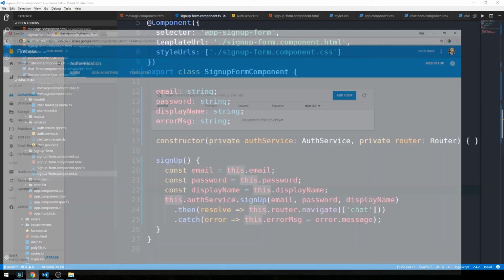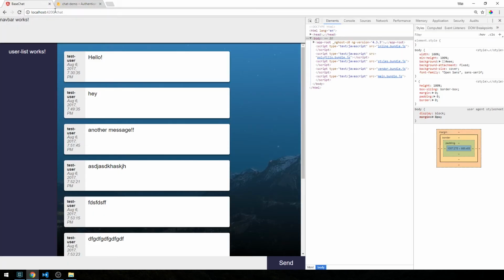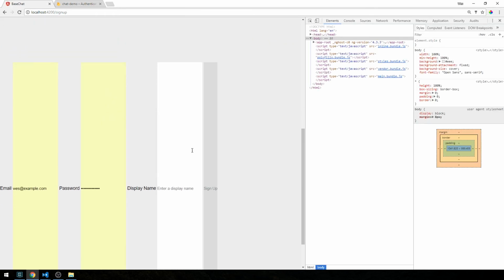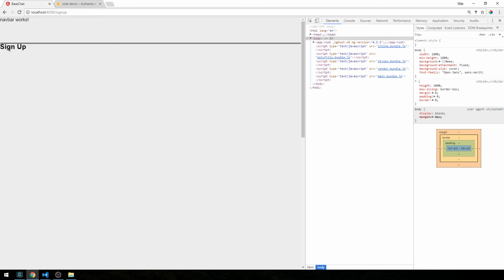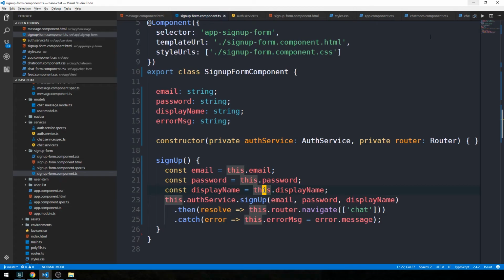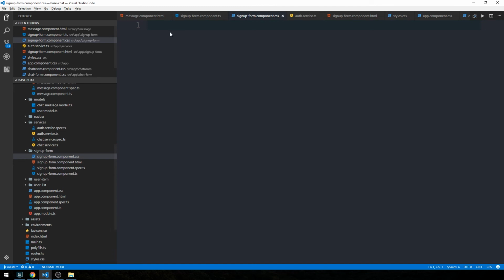So we'll head back over to our application, and we don't have our navbar written yet, so I'm just going to go to /signup. And as you can see, our layout looks pretty bad because we have that height of 100% set to everything, and we don't have our signup form CSS set up yet. So let's go ahead and actually complete the CSS on our signup form. We can do this very quickly here, and I'll just go ahead and paste this in.